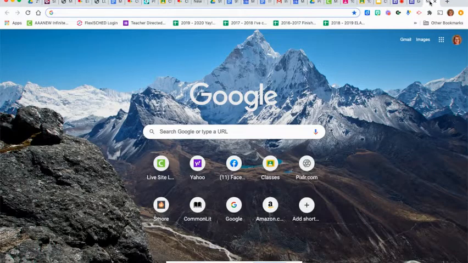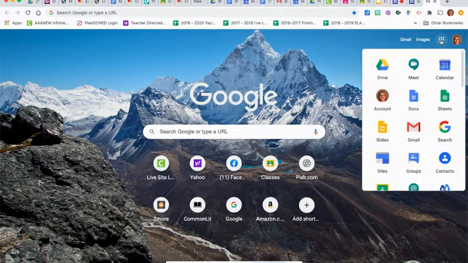So I'm going to go over here so that I can find my waffle. And if you could do the same thing, I want you to go and find the square, the square of 9 squares. And I'm going to click on that, and I'm going to find sites. Here's what the icon looks like. Now, your little icon might be in a different place in your menu, but that's where mine's located, and so I'm going to click on sites.